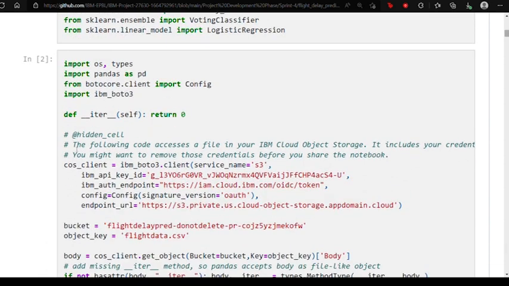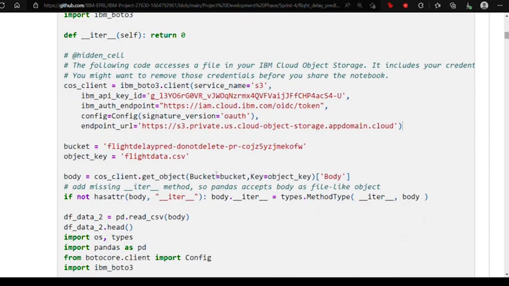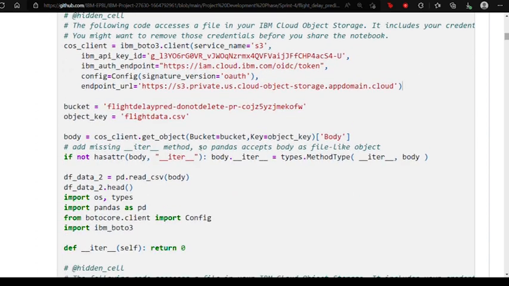Initially, we'll be trying to access the file in our IBM Cloud object storage, and we'll need credentials to do so, and that is the code that is over here. And we'll have to add an iter method, so pandas accepts body as a file-like object.